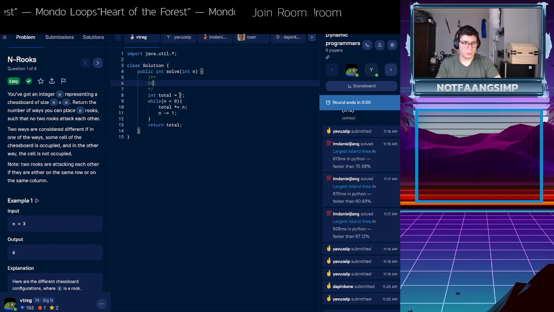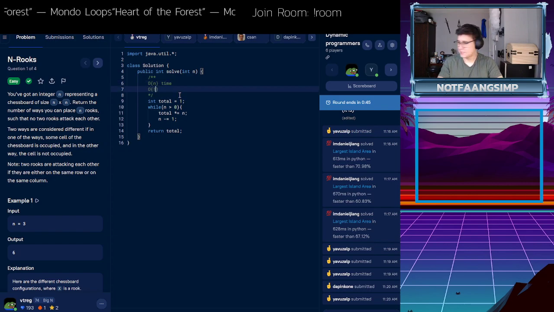So for this one, we're going to say O of n time with O of 1 space because we're only using variables. And I'll see if I can get to the end with the Rooks problem to explain why it works the way that it works. I remember vaguely the explanation. It was pretty interesting the first time I saw it.